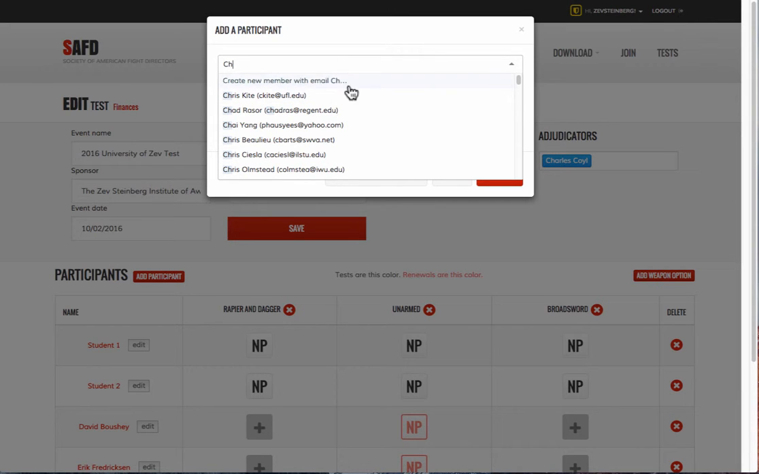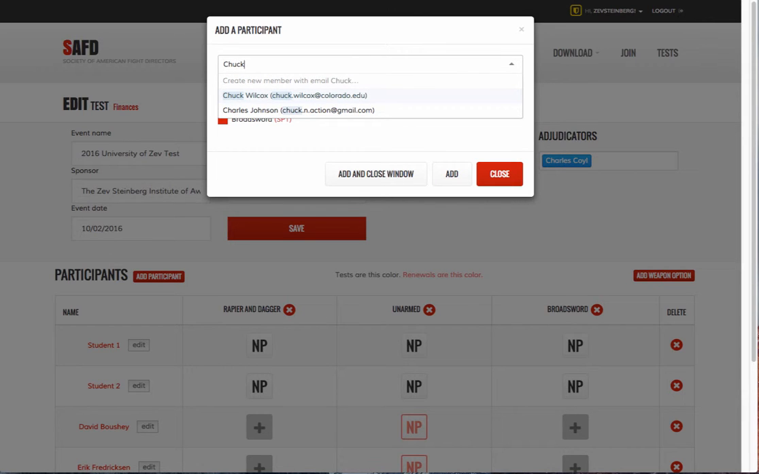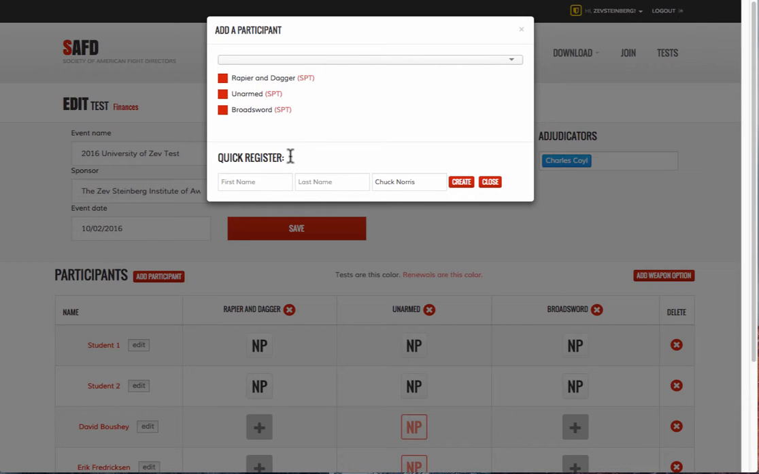So if you can't find the member, what you should do is put in the email address you're going to use, and then you can create that new member. Now technically that feature also works even if you don't put in the email and still choose the new member. So I'll show you what happens if you do that. So I can create a new member with email Chuck Norris. I click on this, and now I have the quick register.